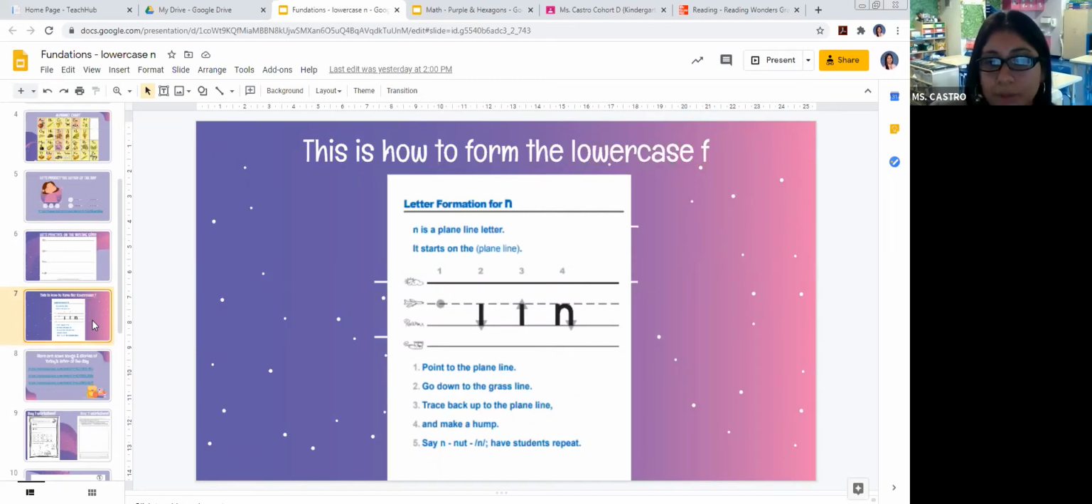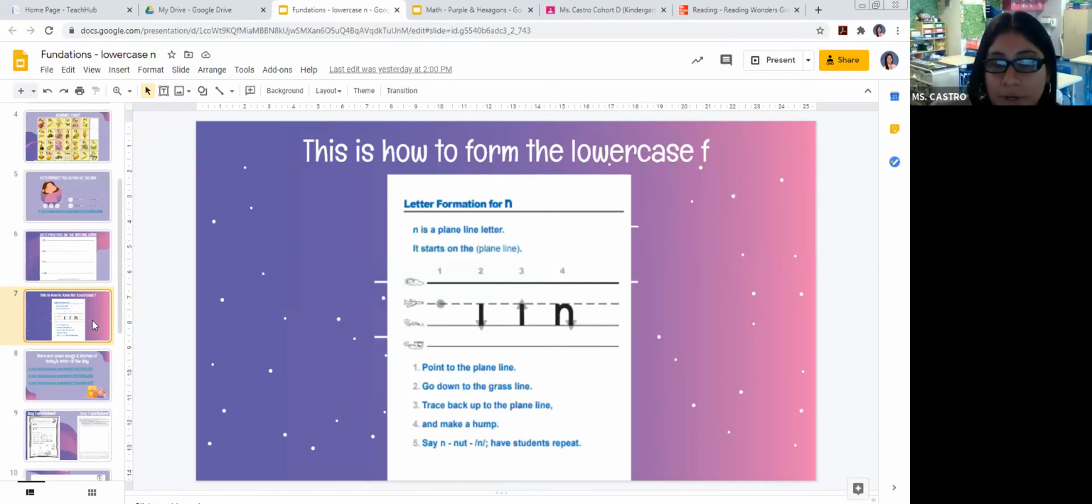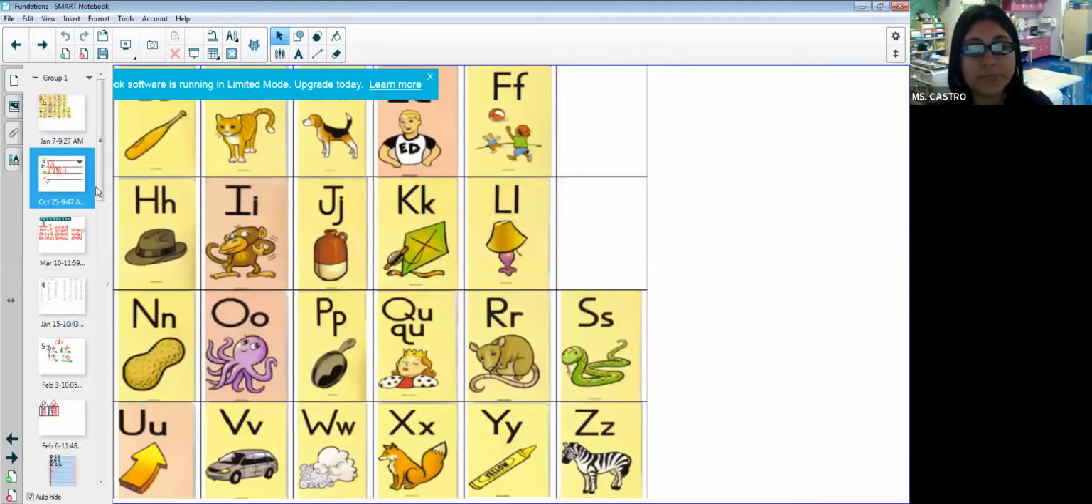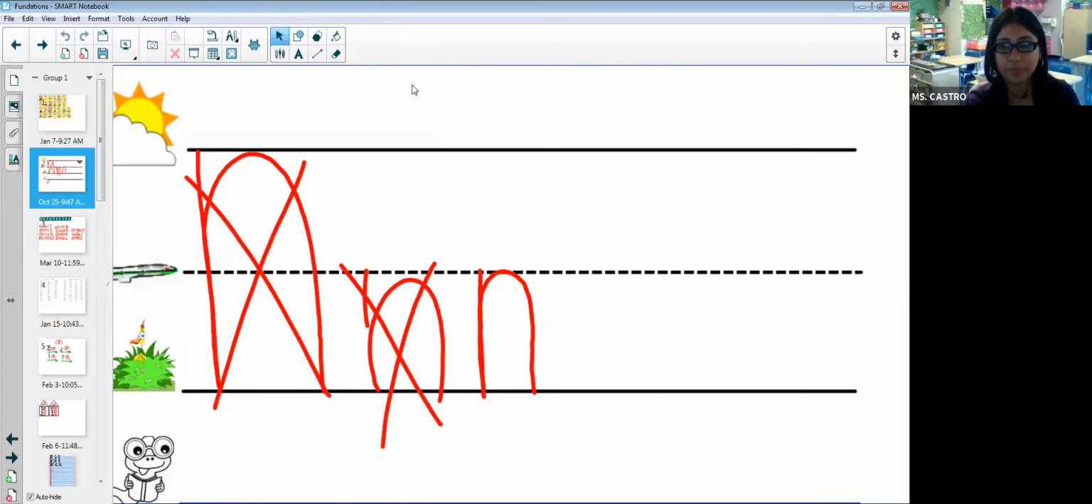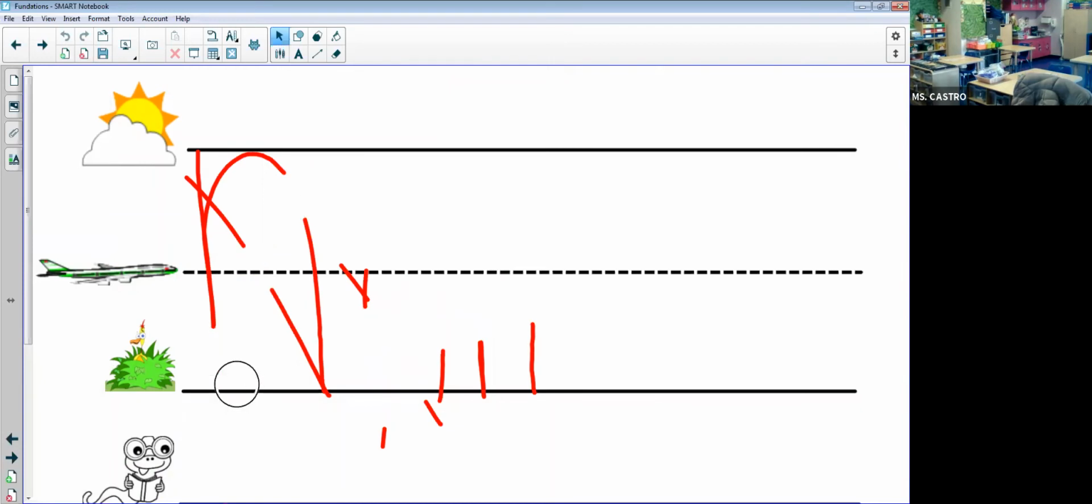Okay? What Ms. Castro is going to do is I'm going to go to the smartboard and I'm going to form the letter N, and you boys and girls are going to skywrite with me in the air. Okay, so let me open that up. Okay, here's Ms. Castro's writing grid. I'm going to have to stand at the smartboard. I'm going to erase what I did yesterday. And I'm going to show you again how to do it today.